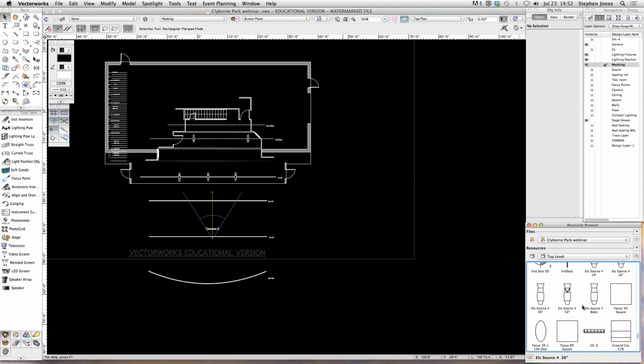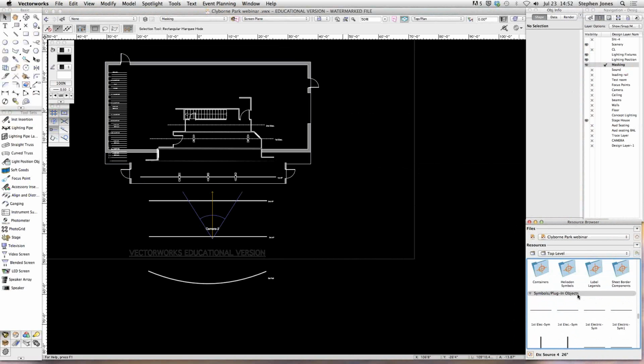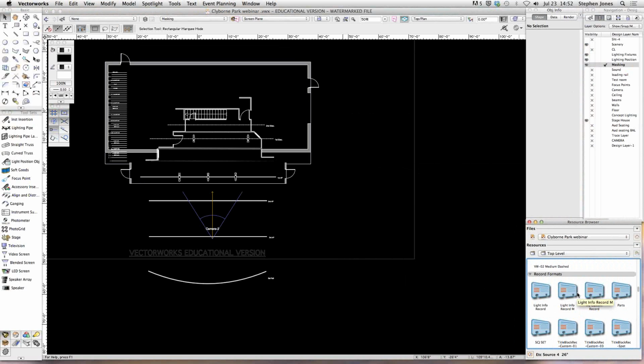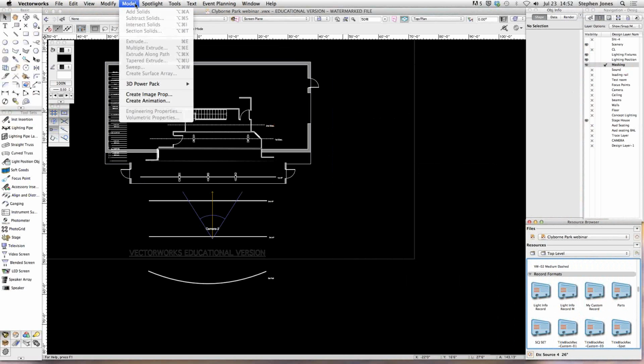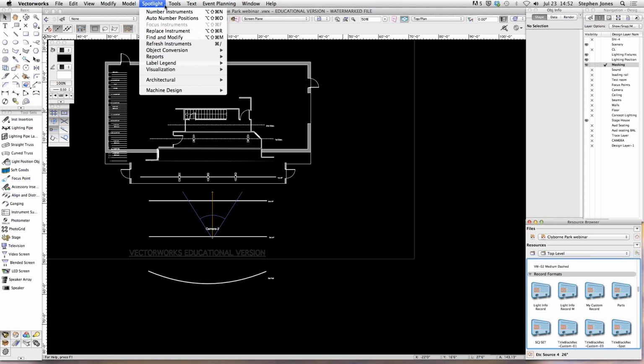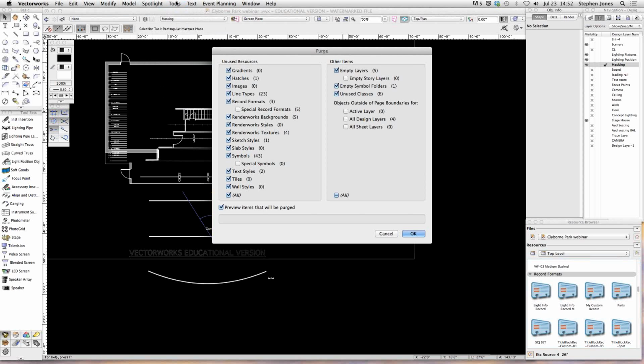I find a lot of times I have resources, and if you notice in my resource browser now, I have a lot of resources and textures that I'm not using. What I've discovered is that this takes up a lot of computing power, even if they're not being used. So there's a Purge feature that you can use, and it is under Tools. By going to Tools and then Purge, you can actually purge anything that's not being used in your document at the moment.